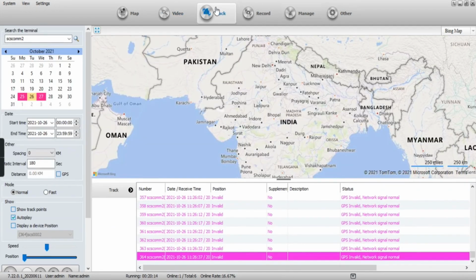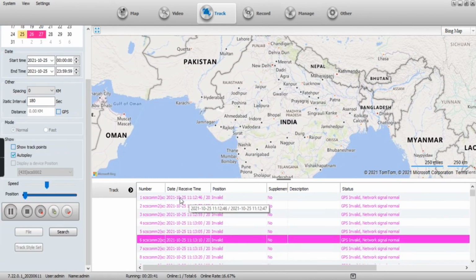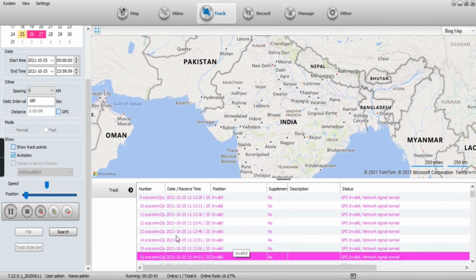Through the track option, we can see the previous location history of the user's movement. For whichever day we want to see the previous location history, we can search the data by selecting the particular date. In this, by manually selecting the date and time, the previous history tracking record can be opened.